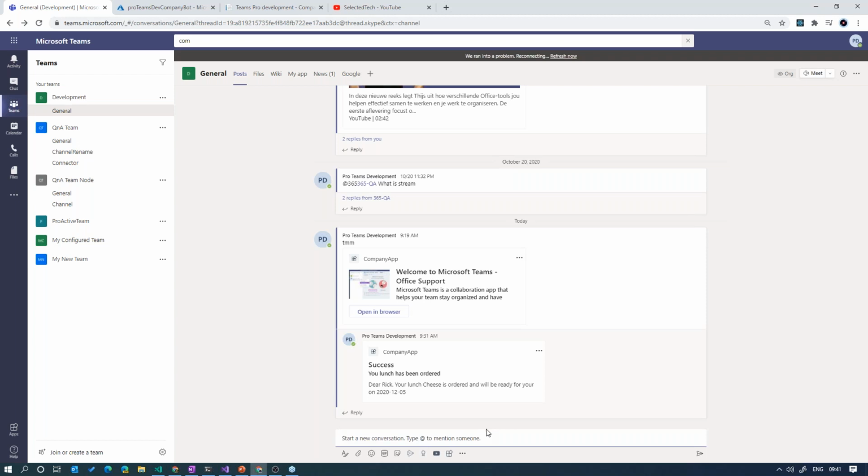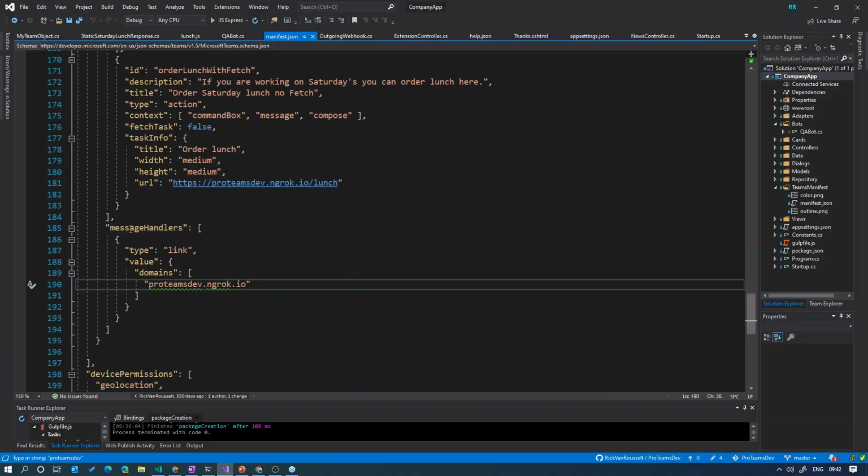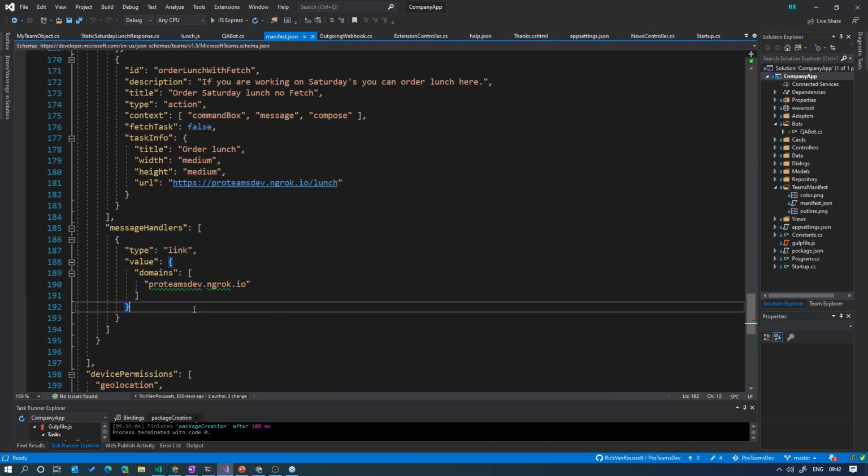But as a company, you might want that. So your public website, if somebody pastes something internally from your public website, you probably have those metadata on your public website. You already paid a company to do that, or you already have that. Then you want that to be shown in Teams as well. Well, we can do that. We can just say, okay, we want a message handler. It's of type link, and everything under this domain. So this is my domain. That's what you tell Teams.